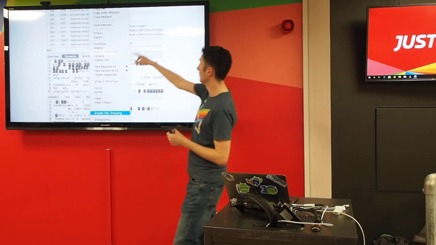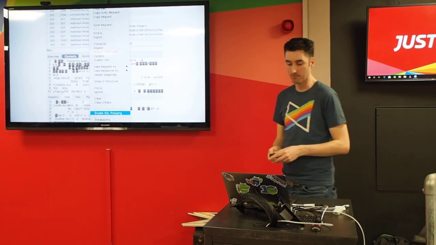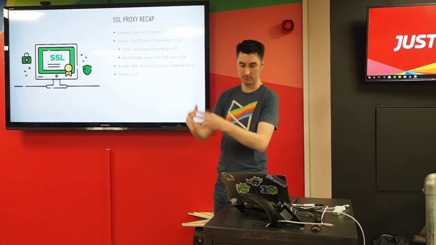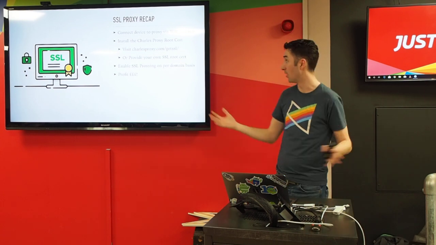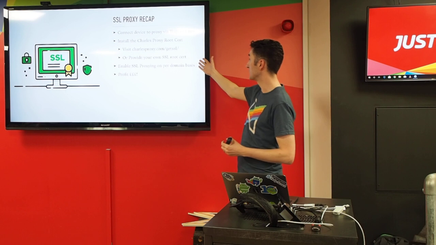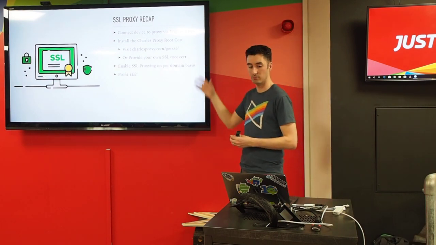As you can see there, a bunch of things related to Help Scout. So just to quickly recap: you connect your device to your laptop or whatever is running Charles. You install the root certificate by visiting that special URL, and it will prompt you to install it. You can actually provide your own root certificate.